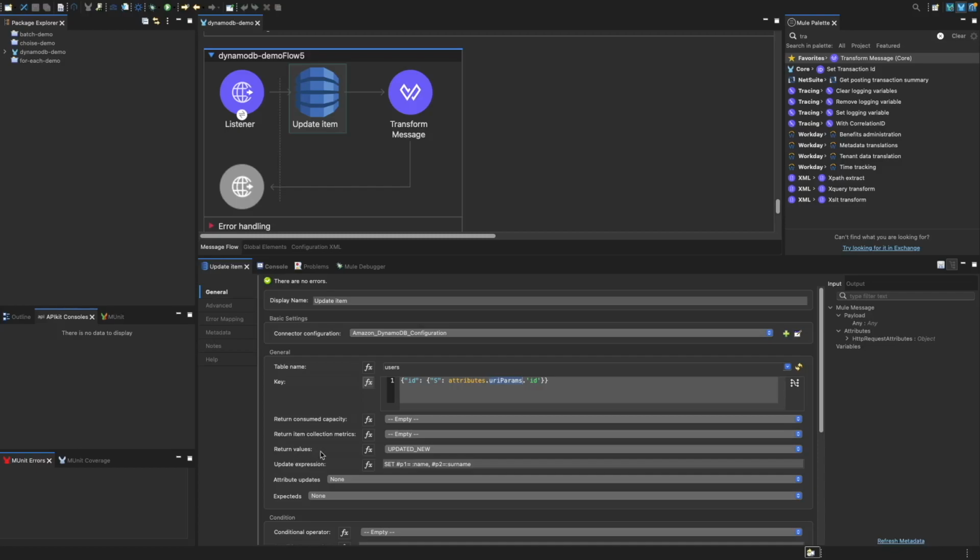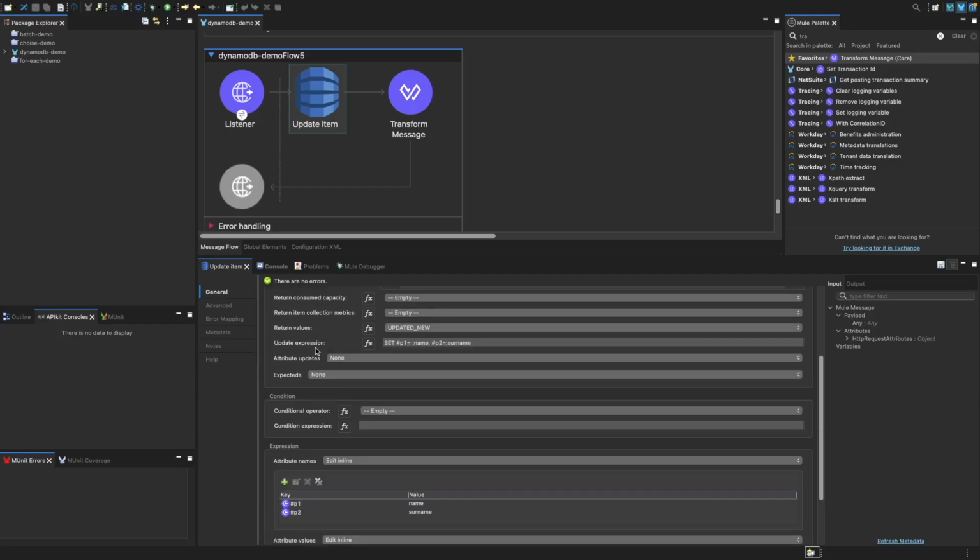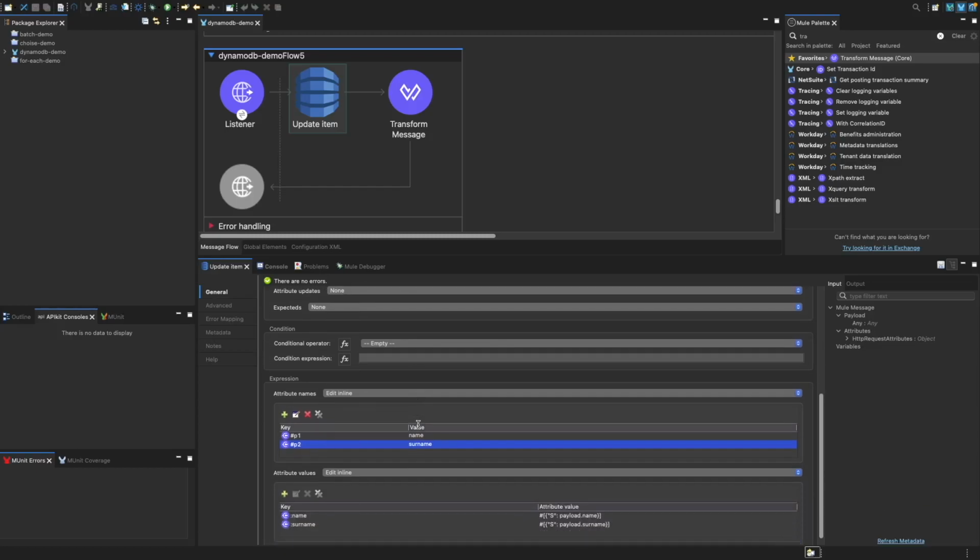In return values, we can specify what will be returned in response. It could be ALL_NEW, ALL_OLD, UPDATED_NEW, UPDATED_OLD. I choose UPDATED_NEW. In the update expression, through the phrase SET and reference to attribute name and attribute value, we specify what is to be updated. In my case, the references to attribute name are #p1 for name and #p2 for surname, while the attribute value :name is a string taken from the payload, the same for surname.